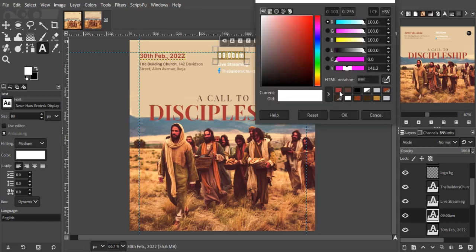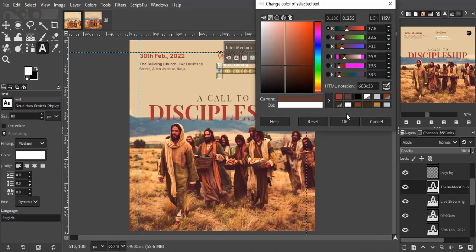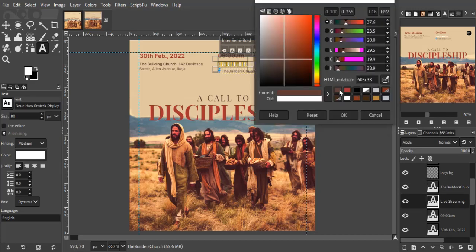Alright, so I'm going to change this to the wine color. Now I'm going to change this to the grayish brown color, and this also to the grayish brown color.